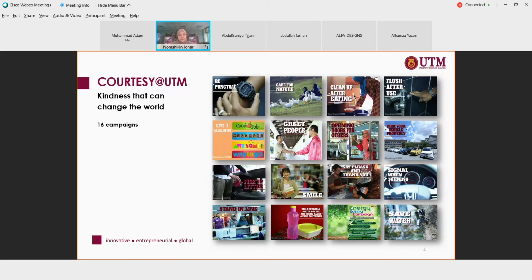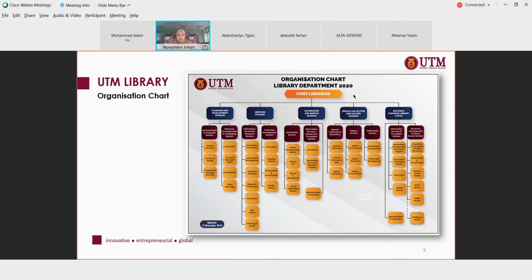And a little bit about UTM Library. There are the vision, mission, and goals, as you can see on the screen. And this is the organization chart for UTM Library, including the JB campus, KL, and Pagoh.